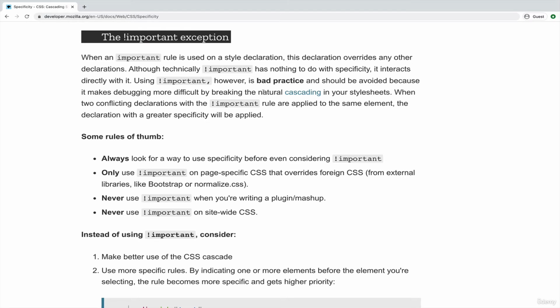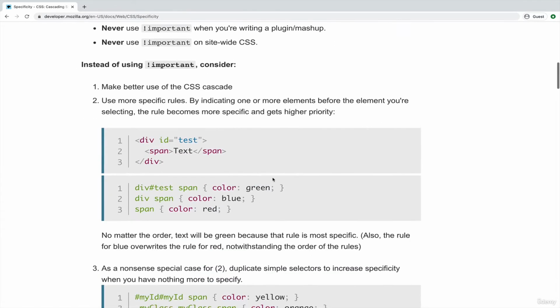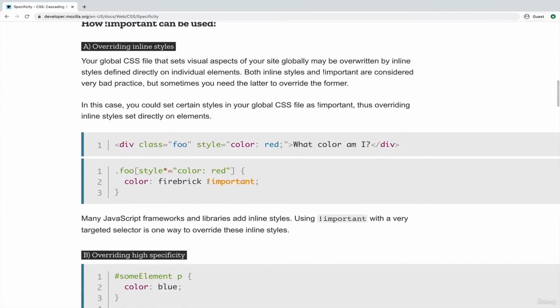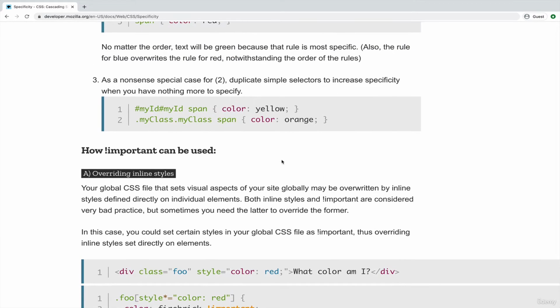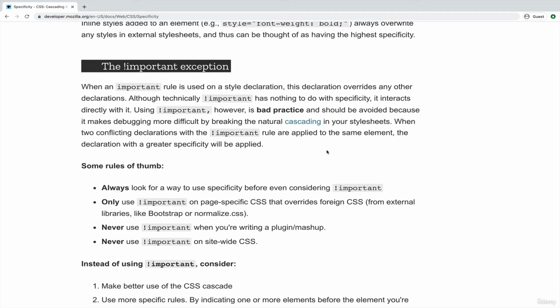The important rule is something that we can use on individual style declarations. It is generally something you should not use. I don't recommend you use it, but you should know about it because you may see it, and there could be a time where it makes sense to use it. But here's what I will do. When you assign a style declaration as important, as you can see right here, you put it after some property. So color, red, or firebrick, important. It's exclamation point important. What that is going to do is signal to the browser that this should be the most specific possible thing, and it should override any other declarations.